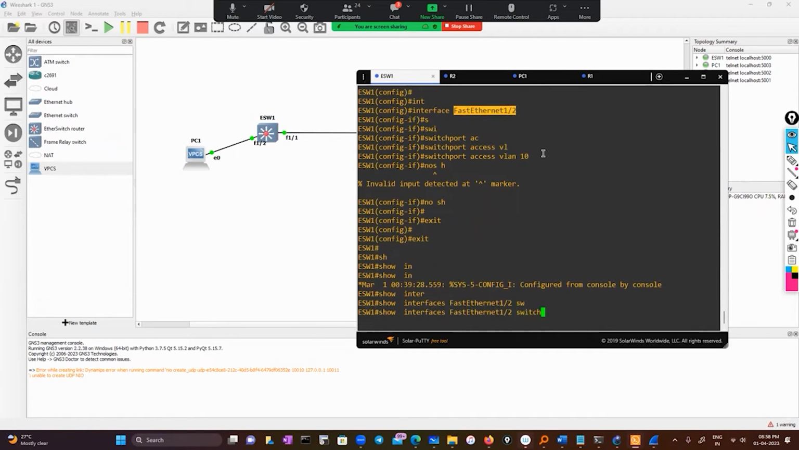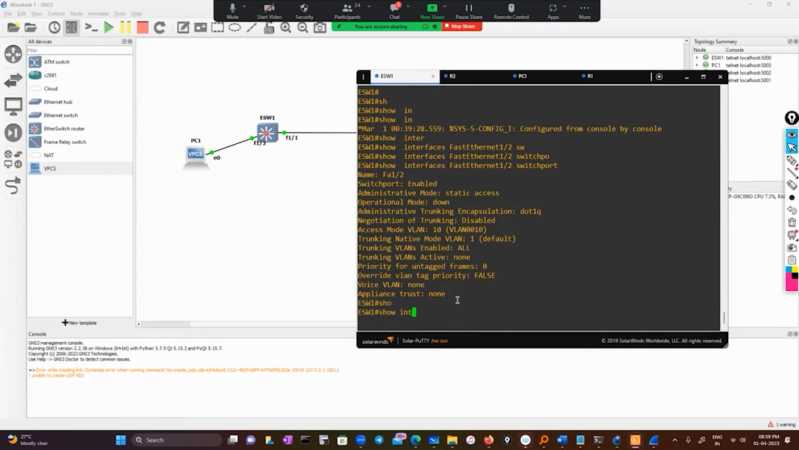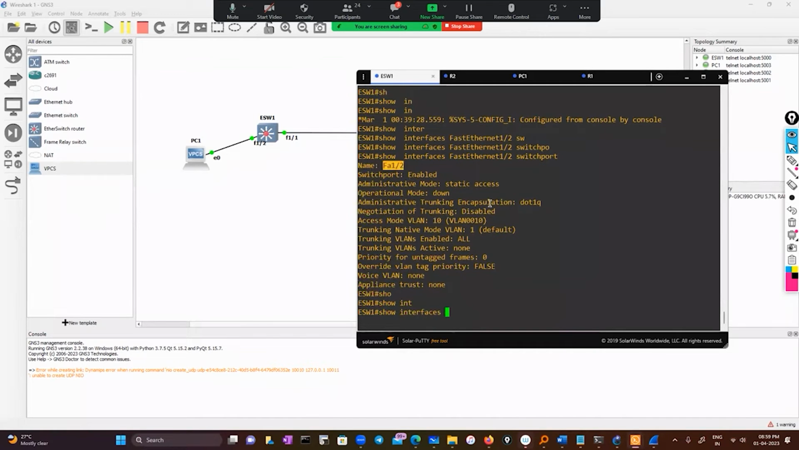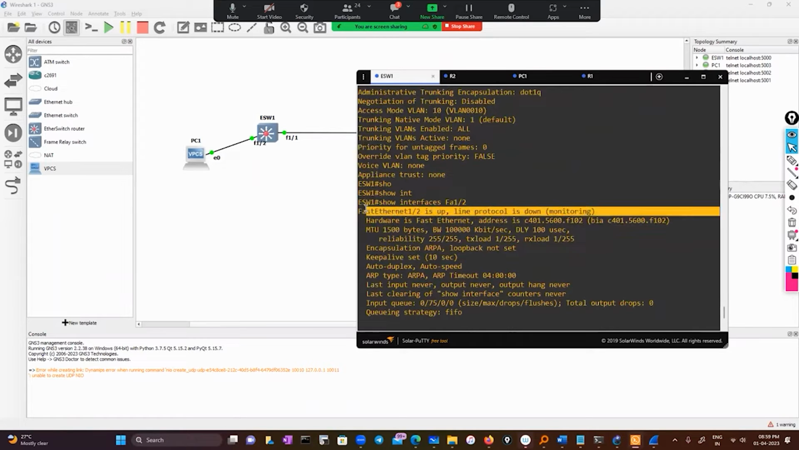Show interface followed by the switchport command. So trunk is disabled, operational mode is down, and I've allowed VLAN 10 here. If I go check, can you see this is in monitoring mode? The line protocol is down and it is in monitoring mode. So it can only monitor the traffic and it cannot send any IP traffic here.